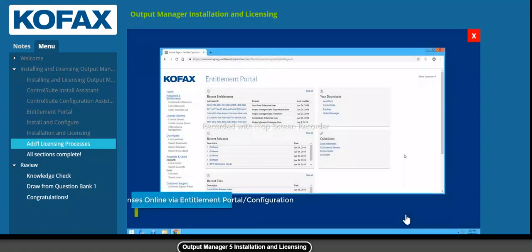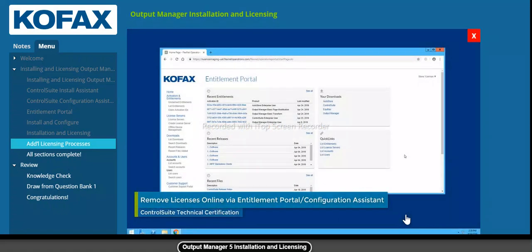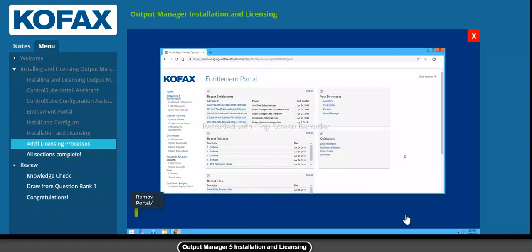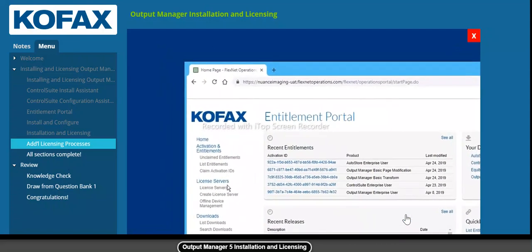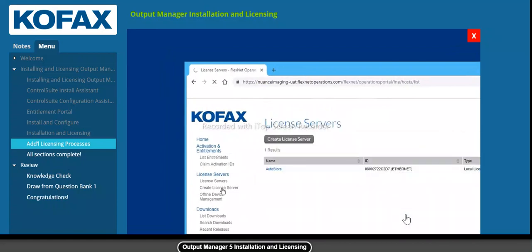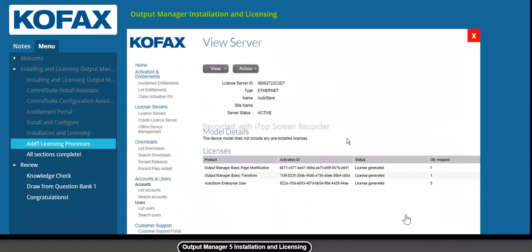If you find that you need to migrate your licenses from your current server to a different server, you must first remove them from the current server in the entitlement portal. I'm in the entitlement portal, and I'm going to go ahead and click on License Servers. And I'm going to click on the license server that we need to remove the licenses from. And we can see that they're in a state of license generated, so they are being used.